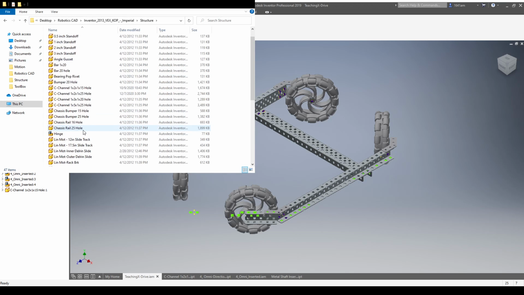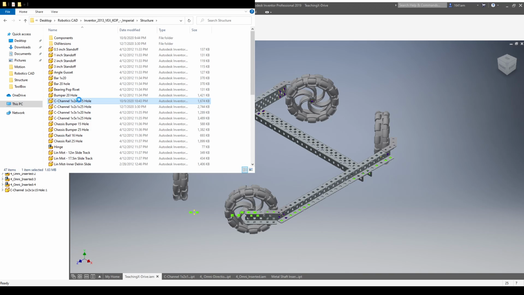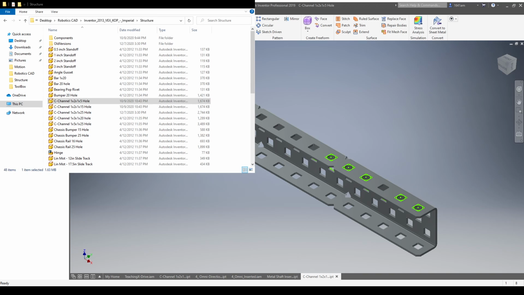you can do something like this where you take the C channel, right click it, copy it, then right click right next to it and click paste. And as you can see, it makes the copy file. So we'll right click that, go down to rename it, delete the copy part, and we're going to make a 5-bar. So just rename it to C channel 1 times 2 times 1 times 5. And double click that, and that will open it inside of Autodesk.